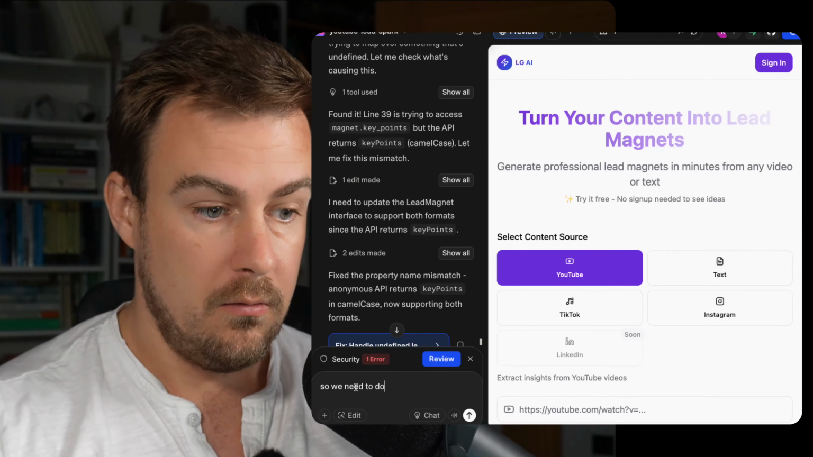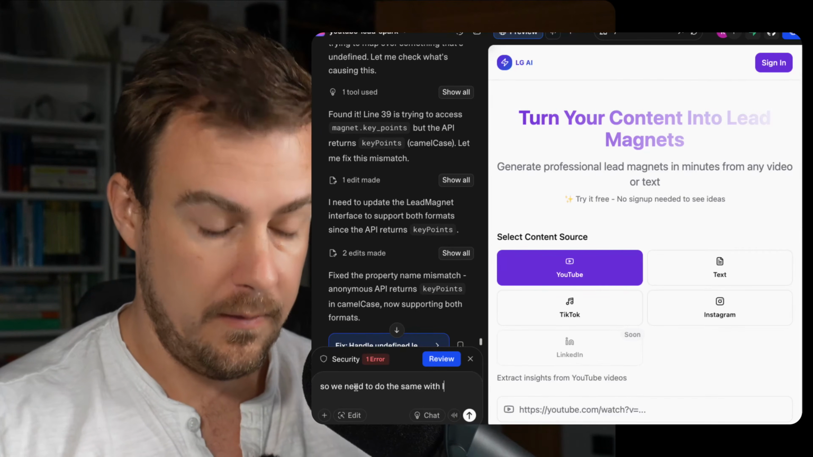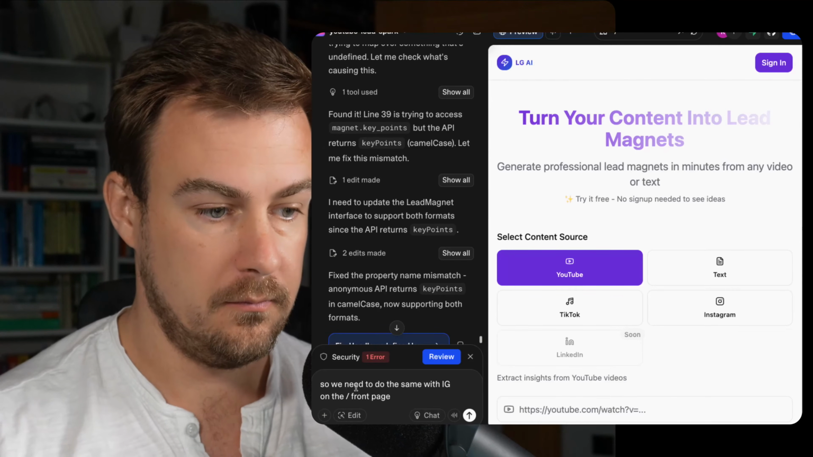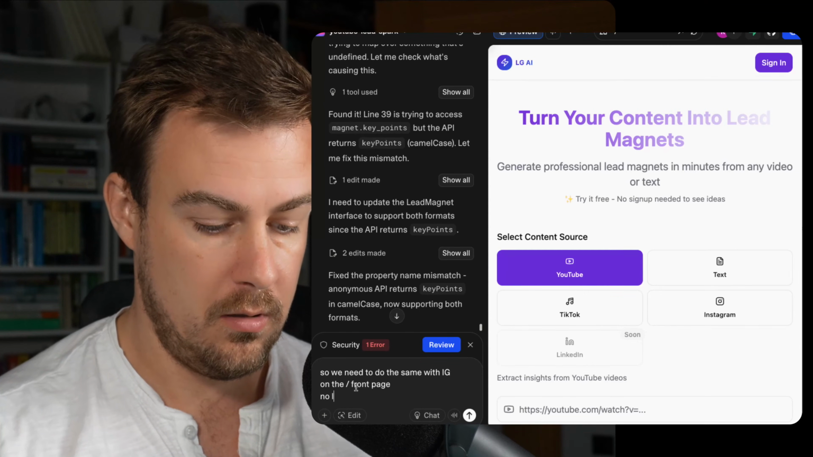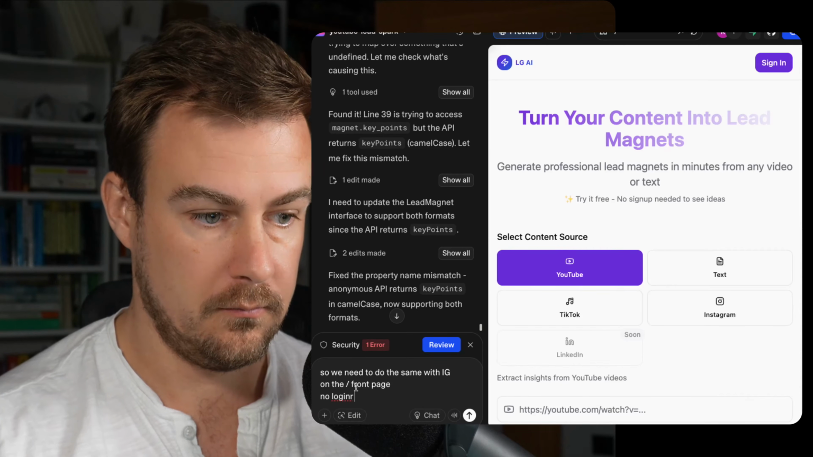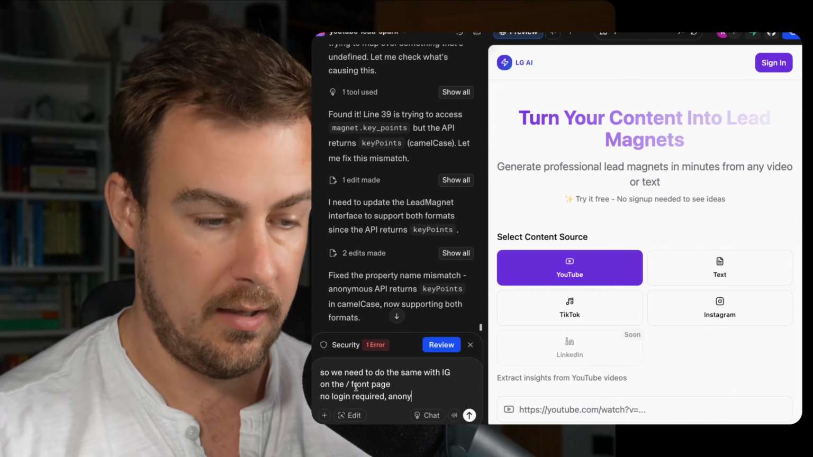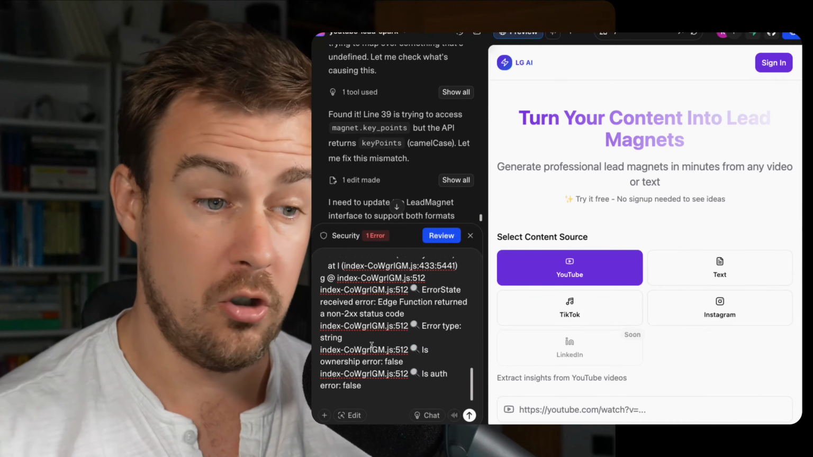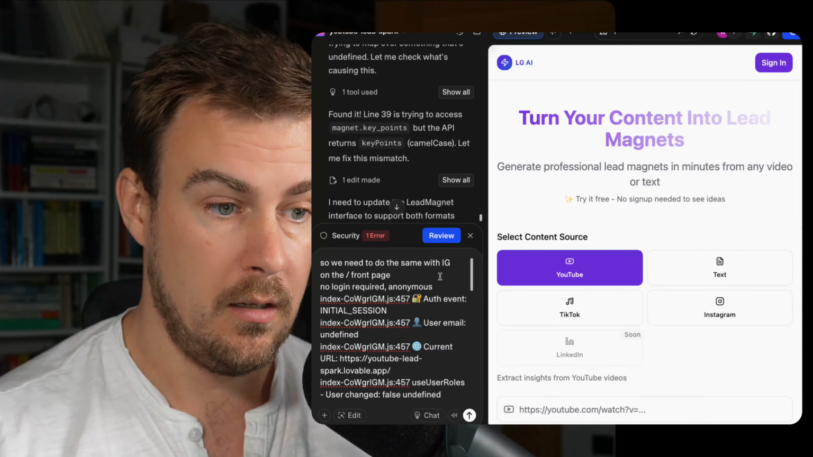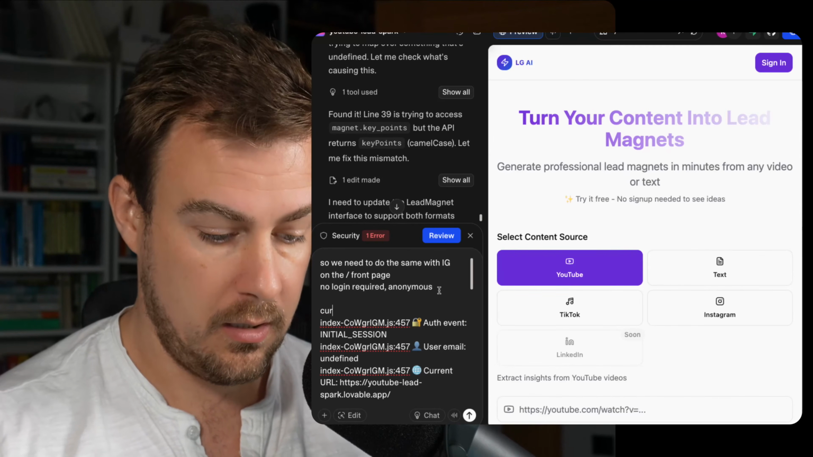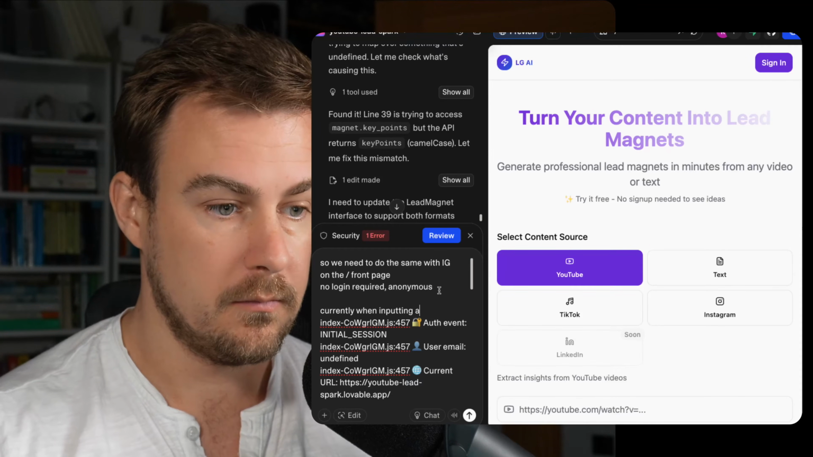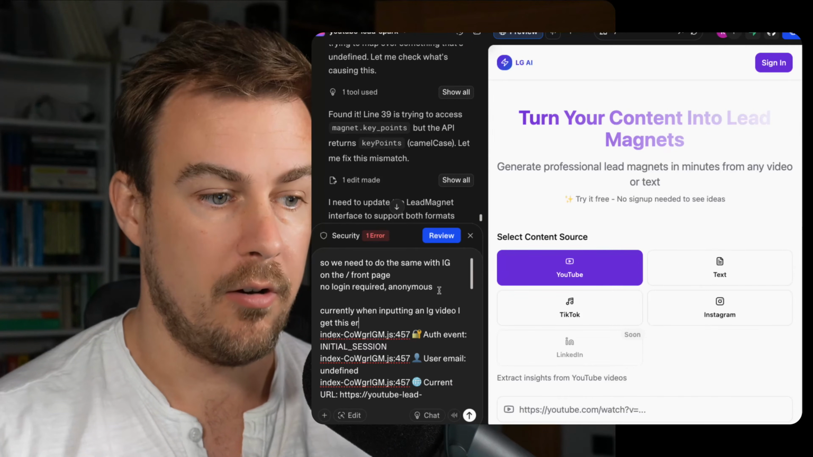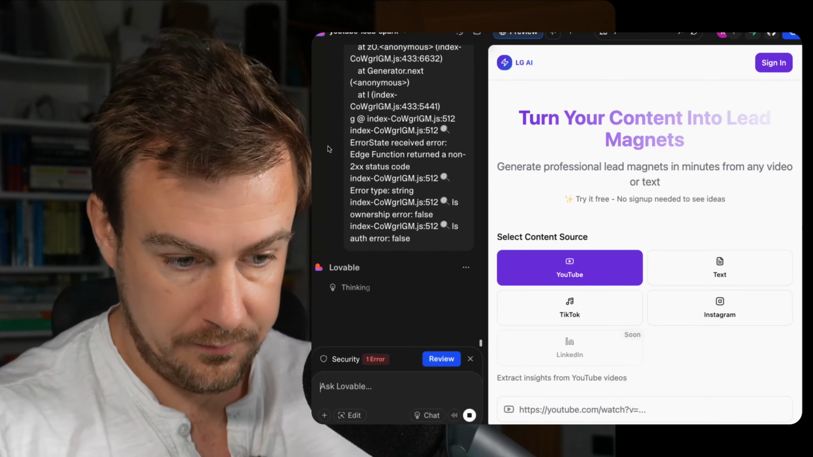So we need to do the same with Instagram on the front page, no login required, anonymous session. Because I've already done it, it already knows the context, so it should be simpler. Currently, when inputting an IG video, I get this error. So just feeding that back into the tool itself.